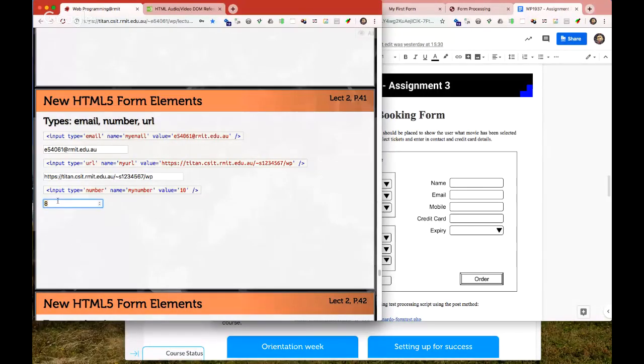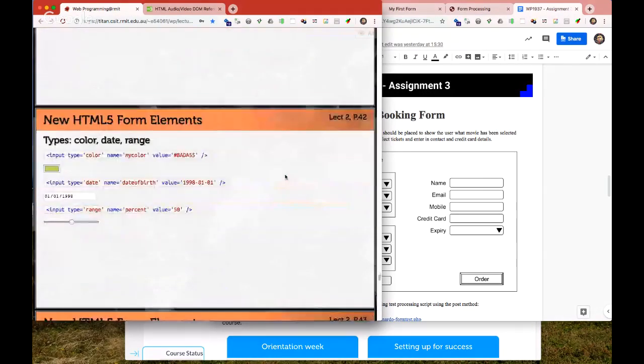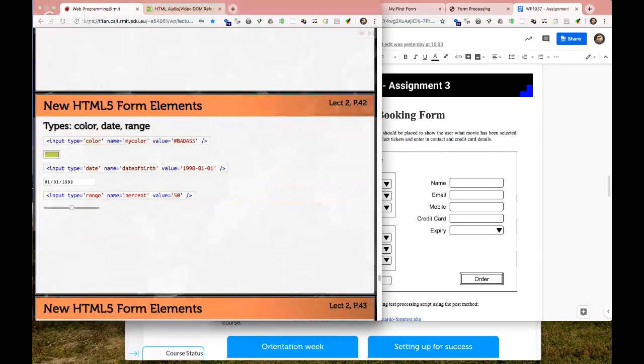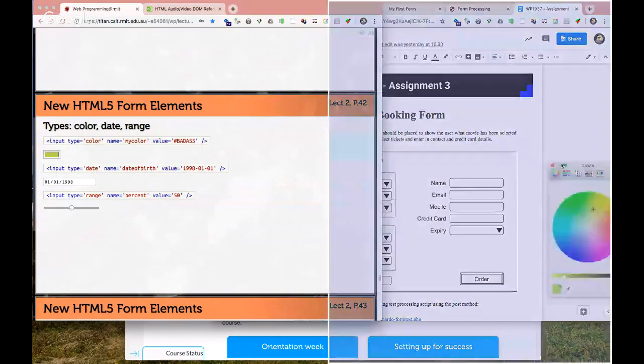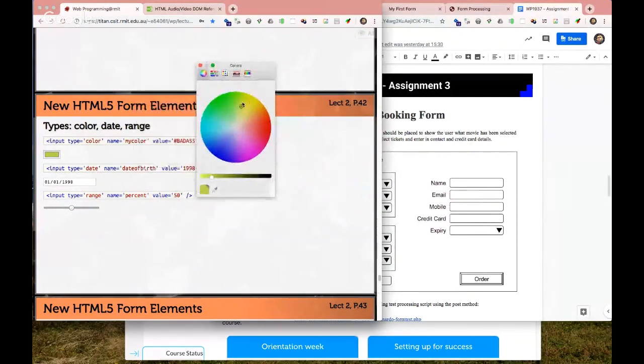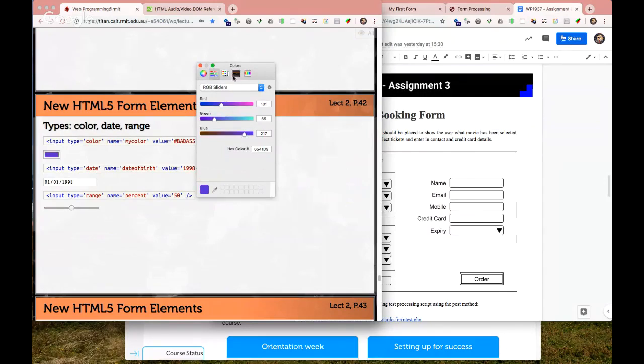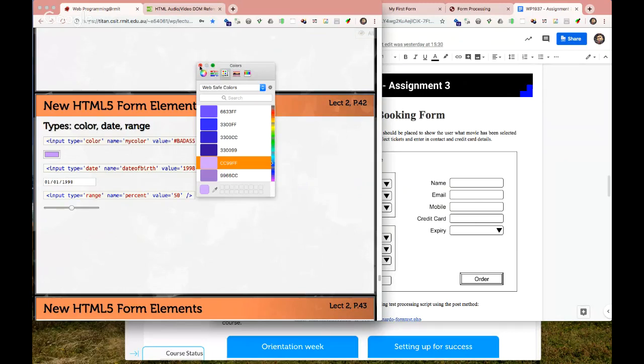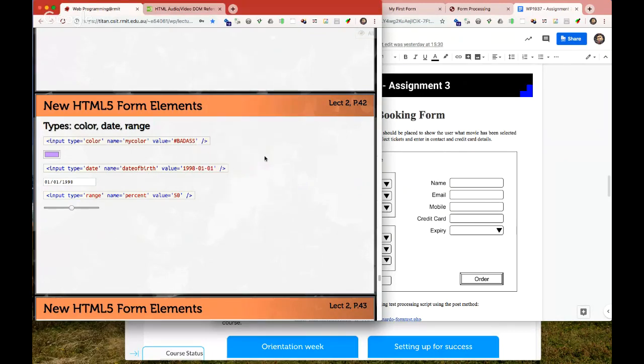I'll leave that alone. This is the type equals color. Oh, thank you for popping it up on that window. And as you move it around, the color changes. Again, something you don't need to code up because Chrome's done all that for you.